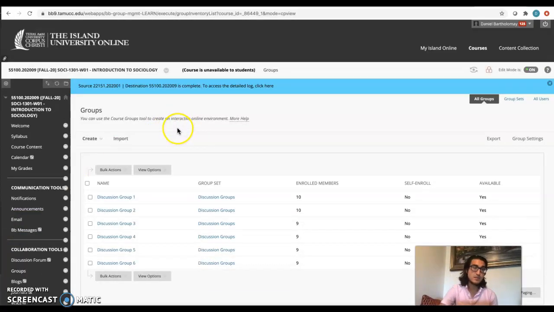Now, since I'm the professor for this course, I can see all of the different groups for this class. When you click on this page, you will likely only be seeing one of these discussion groups, whether it's 1, 2, 3, 4, 5, or 6, and that is the discussion group that you've been assigned to for this semester. So as you can see over here, each discussion group has no more than 10 people enrolled in it, and those are the 10 students that, like I said, you'll be interacting with and replying to each other's posts throughout the duration of the semester.